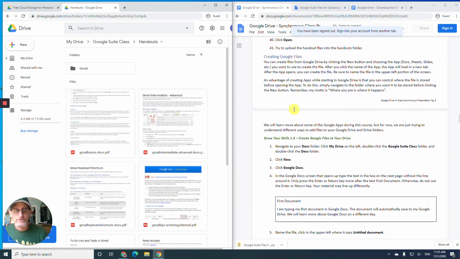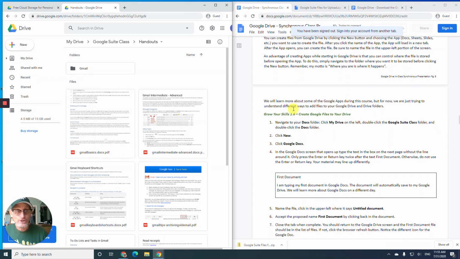Okay, so creating Google Files. You can create Google Files from Google Drive by clicking the New button and choosing the app, Docs, Sheets, Slides, etc. you want to use to create the file. After you click, the name of the app will load in a new tab. After the app opens, you can create the file. Be sure to name the file in the upper left portion of the screen. The advantage of creating files while starting in Google Drive is that you can control where the file is stored before opening the app.